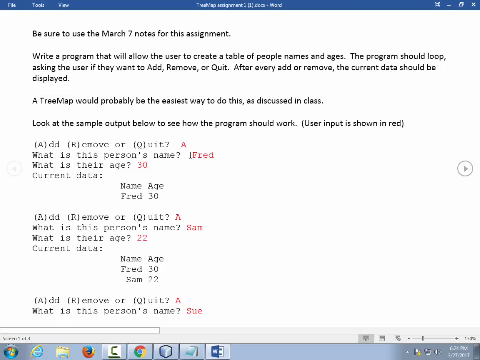So, add, remove, or quit. I want to add somebody. Their name, Fred. Their age, 30. Okay, here's our current data. It's just a little table with a header that says name and age. So you'll loop through the tree map. Add, remove, or quit. Add somebody else. Sam, age 22. Whoops, come back here. So we see there are 2 entries in our data set now, Fred and Sam.